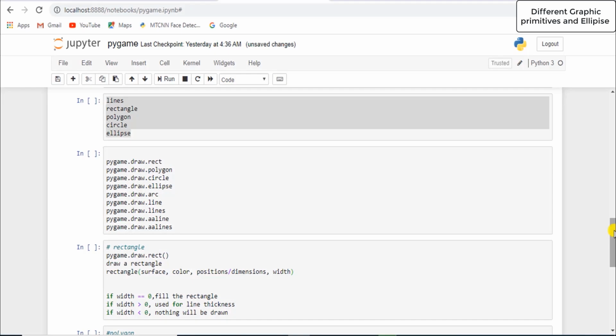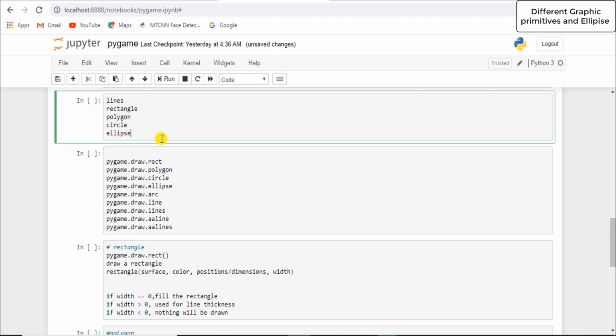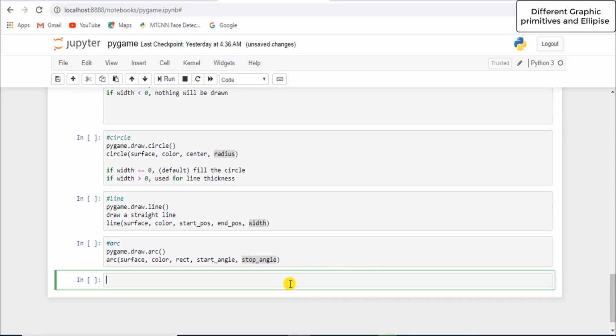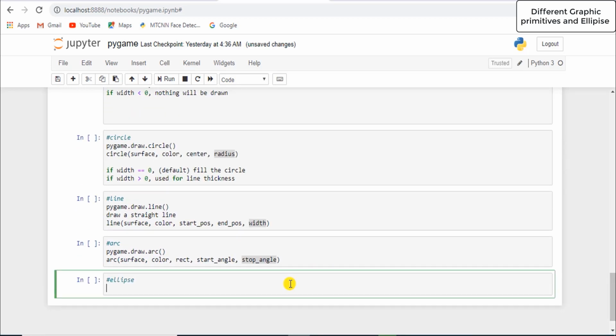Now let's see how to use these different graphics primitive functions in our code. One more parameter which remains is ellipse. So let's see that one and then we'll start with the code. Basically, the ellipse parameters are the same. There is no such difference as such.